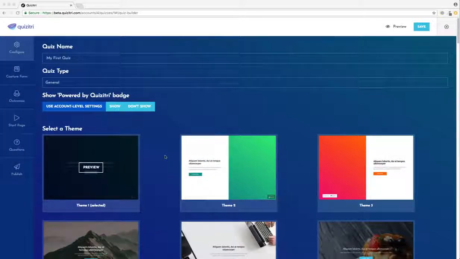So this is Quizitri. This app's going to let you build all sorts of different quizzes to use in your marketing, and I'm going very quickly to show you around it. So what I'm going to do is quickly build out a quiz.